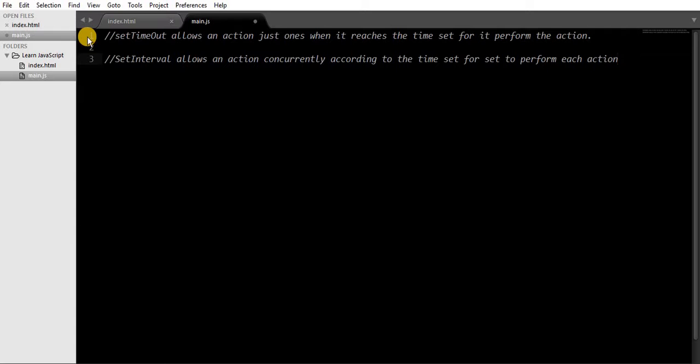Understand? Now, the setInterval allows an action concurrently according to the time set for it to perform each action. That means the setInterval runs according to the time. It keeps running and running. That's it. Okay, let's quickly clean this up and take an example, then you understand.